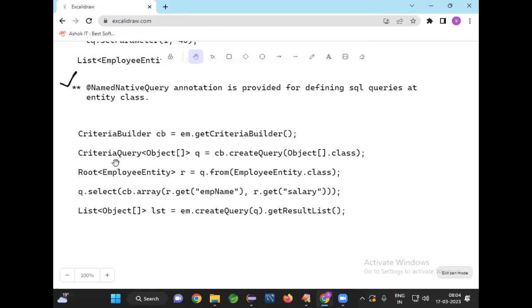Criteria query constructs the query based on Java methods. I'm not writing a query here. I'm calling the methods. From is a method, select is a method. Are you getting my point? Like this, we have different methods in criteria query. We just call the methods, but we are not going to write any query manually. Whenever we execute this criteria query object, the query is prepared automatically. But to that query, we have to set the data by calling its methods. From is a method and select is a method. This is the way we can create a query by using criteria.